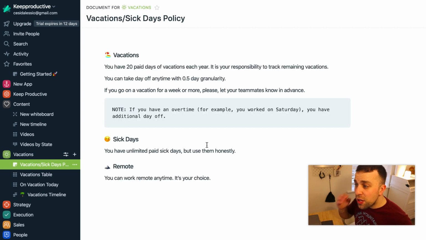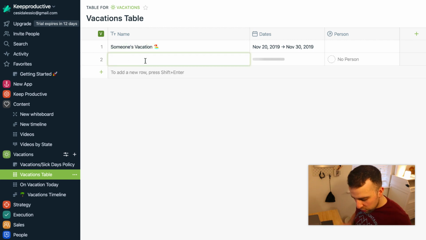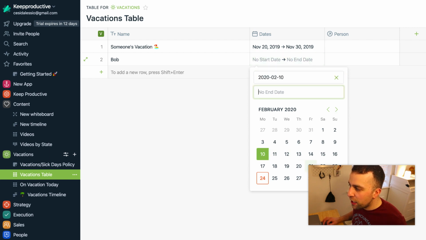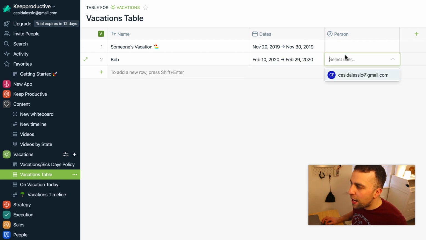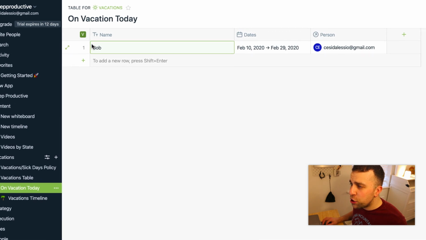So in this case, you can see here that it's got a document to start you out on. You can see here that you have 26 days per year, and it also tells you where you work and also some information that you need to know. But you also have a vacations table. So you can also go in and add someone's vacation. So I could say Bob, and I could plan his vacation for end of February, and I could associate it to a person. So I could associate it to myself in this case. And I could go on vacation day. You can see that currently today on vacation is Bob.